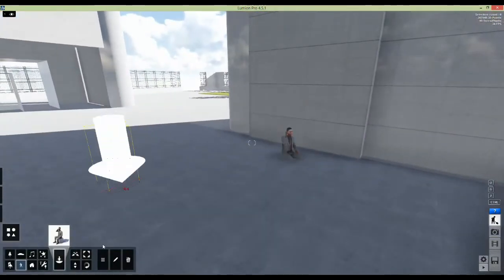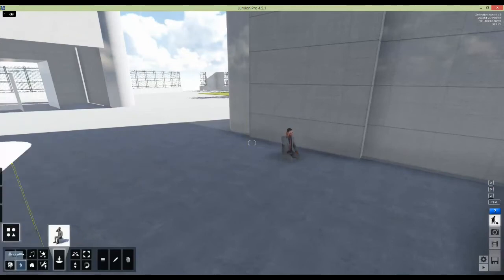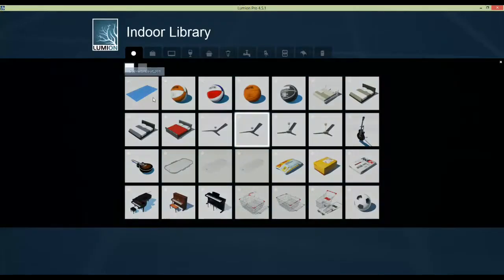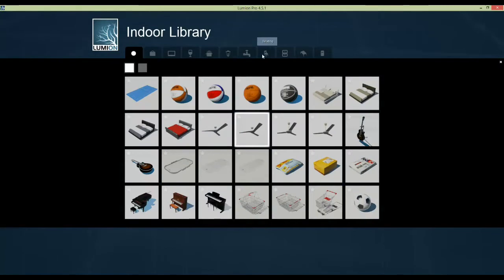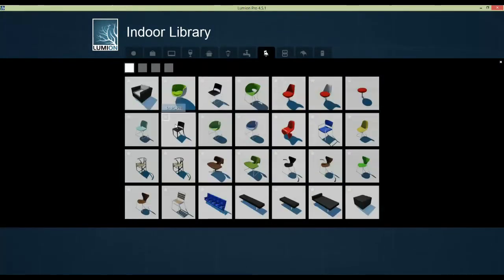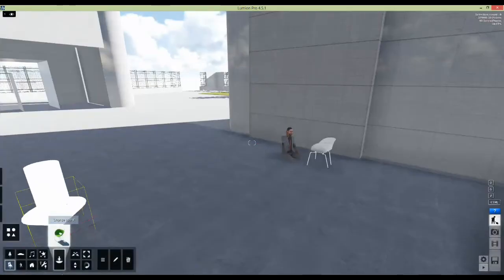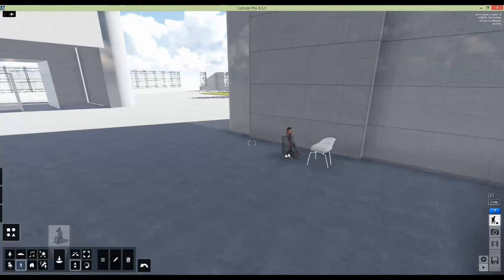We're going to add him here, and obviously we're going to need to grab a seat. So you go to indoor and seating. And you can change the color of those seats as well.